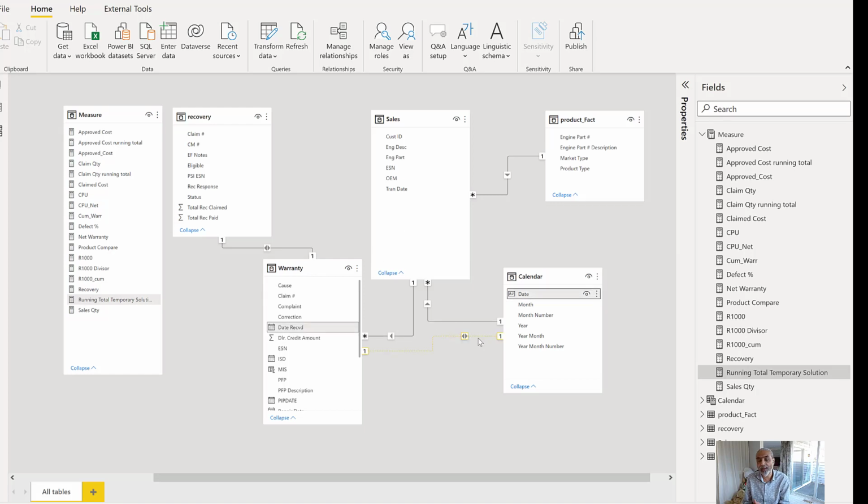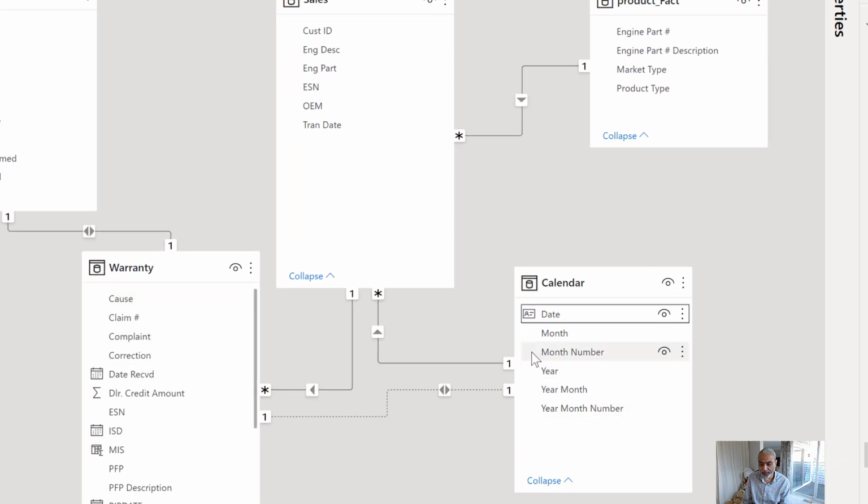Of course, this will be an inactive relationship. The reason why it is inactive is because the calendar table also has a relationship with the sales, and sales has a relationship with the warranty. So there's this one path coming to the warranty table, and we are also trying to have a calendar connect to the warranty table, and that's why this relationship is inactive.